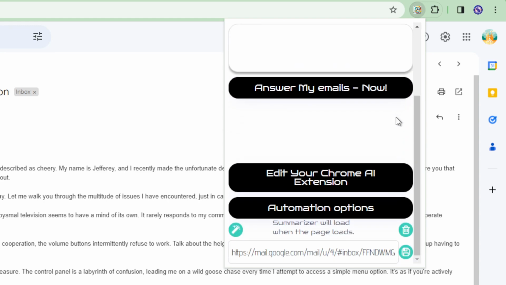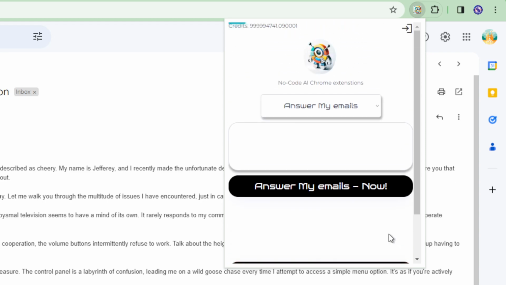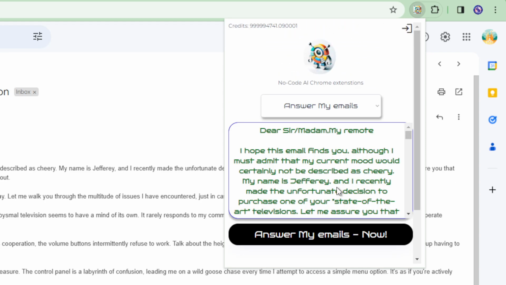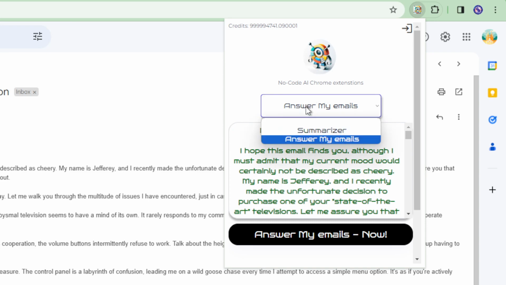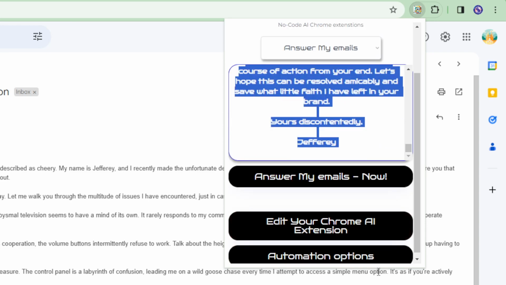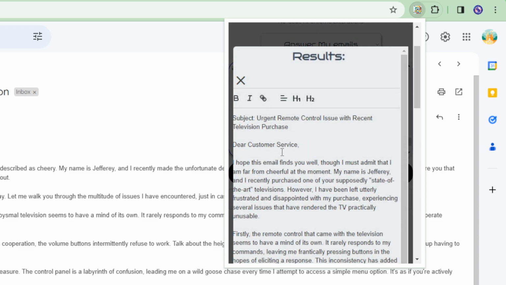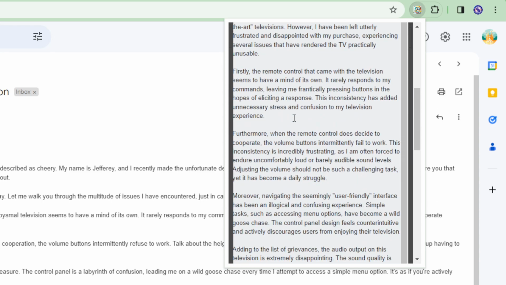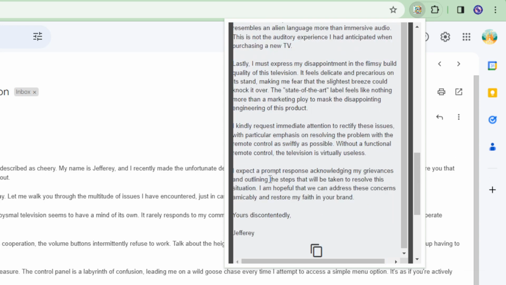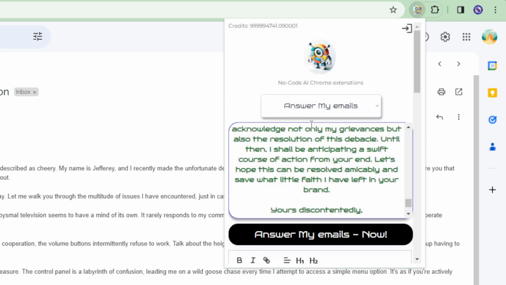So now let's delete the previous automation so that we can start using the Answer My Emails one. And you'll note that when you go to Answer My Emails, it will automatically load with what was highlighted earlier. But to see this happen, check this out. Okay, let's try this now. What I'm going to do is click Answer My Emails now and see what happens.